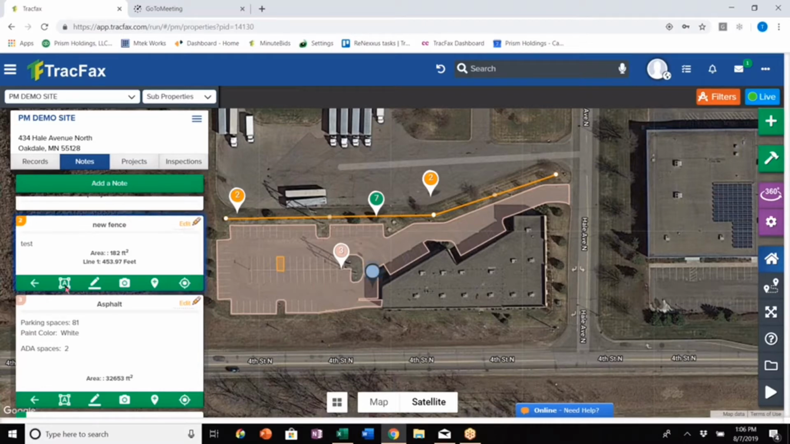The tool sets are right here. This will give you an area. This draws a line and measures it. This gives you the ability to take pictures. We have a mobile application. If you're on your phone, you can very quickly take a picture from your phone. It'll store here. I'll show you that in a moment as well. Or you can upload a document, and this is just dropping a pin.